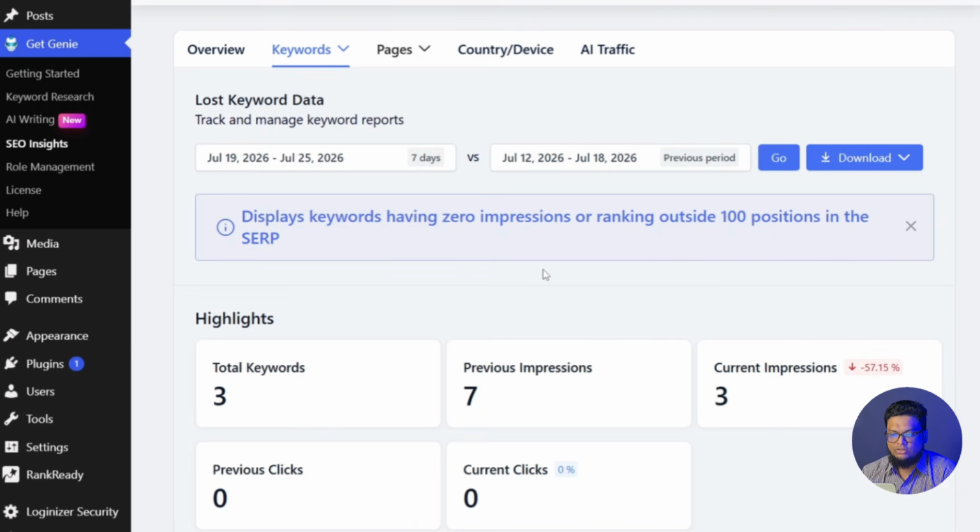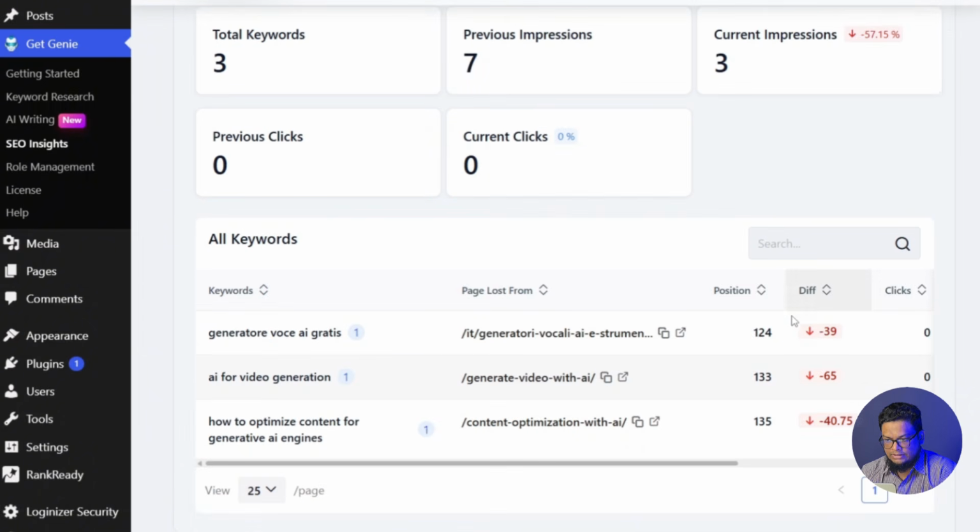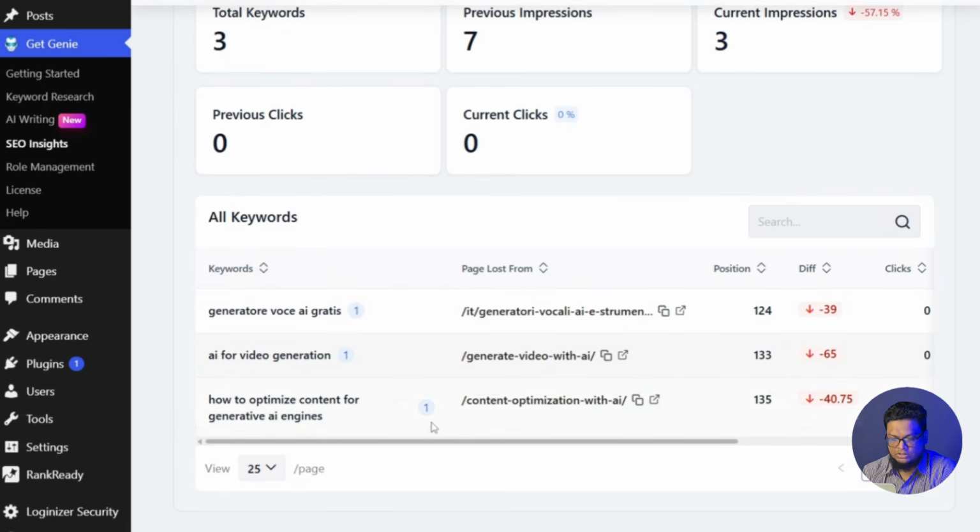Okay, in this section you can see the message here, it displays keywords having 0 impressions or ranking outside 100 positions in the SERP. So in this section you can see the keywords whose ranking is outside 100 right now. You can see its position is 124, 133 and 135. These 3 keywords have been lost.